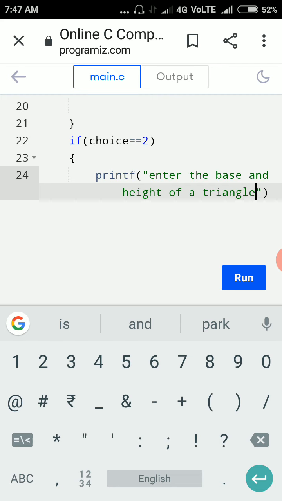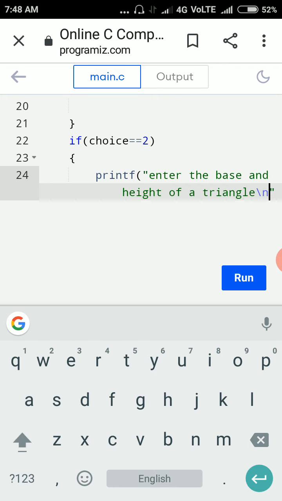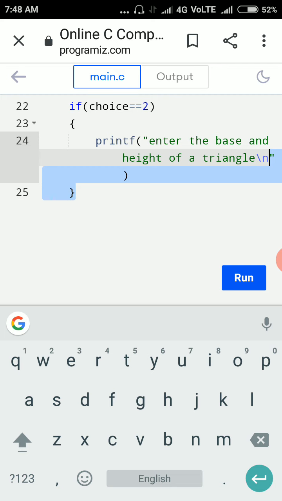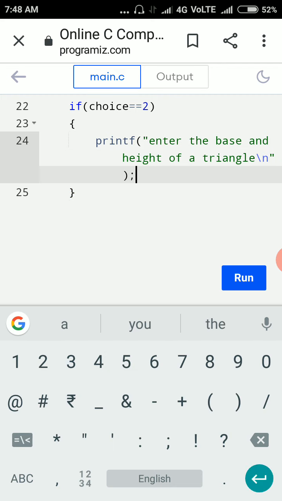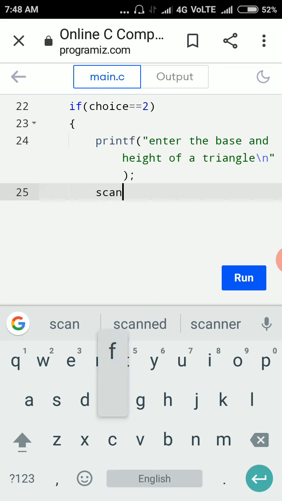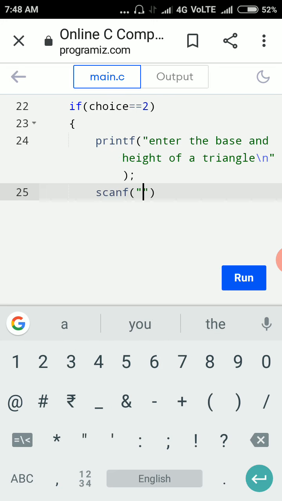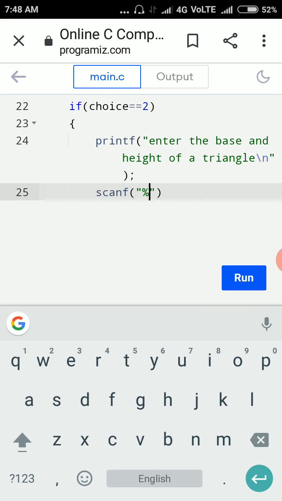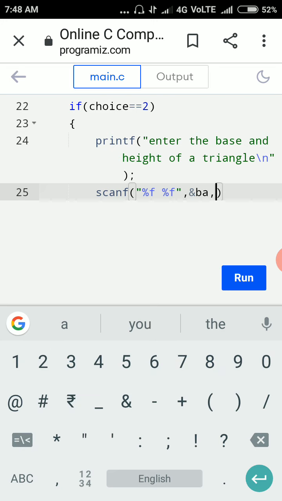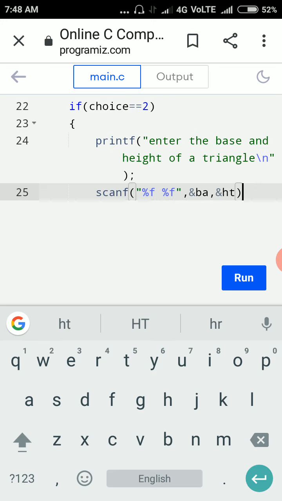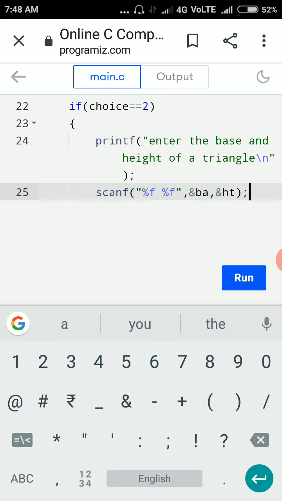So new line, ends with a semicolon, enter. Next we are using the scanf function to read that value. Scanf, percentage f, space, percentage f, comma, ampersand base, comma, ampersand height. So semicolon. In this method it is very easy to calculate the area of the triangle.